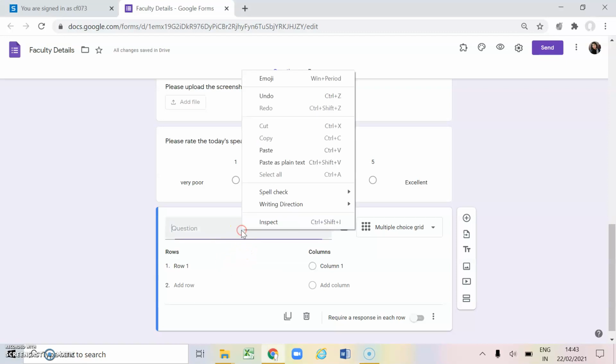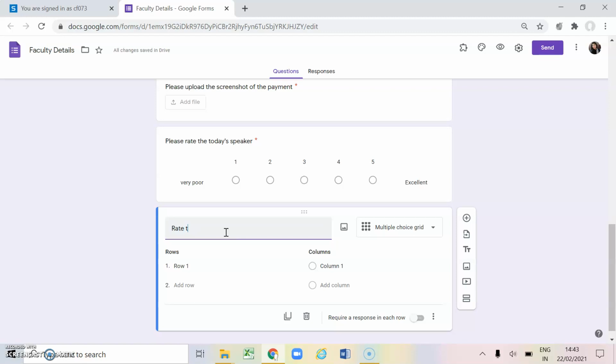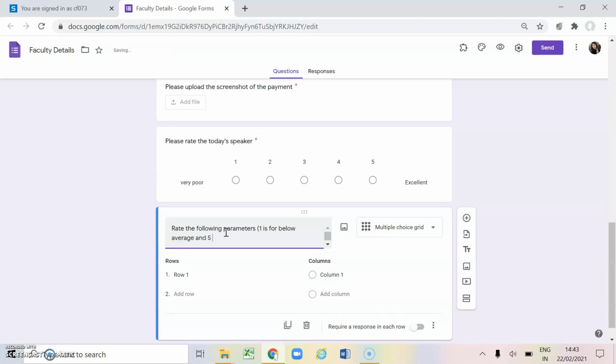Now in this, if I give a question like, rate the following parameters, 1 is for below average and 5 is for excellent. If you want to give detail for 2, like 2 is for average, 3 is for good, 4 is for very good, you can also give it here.